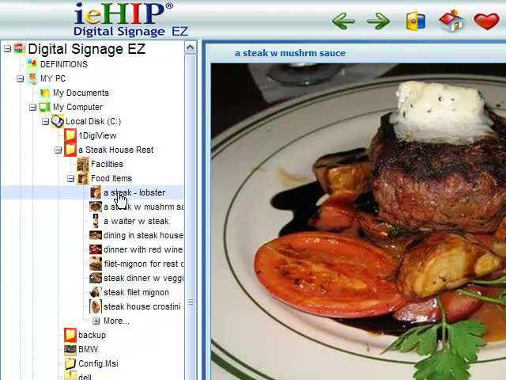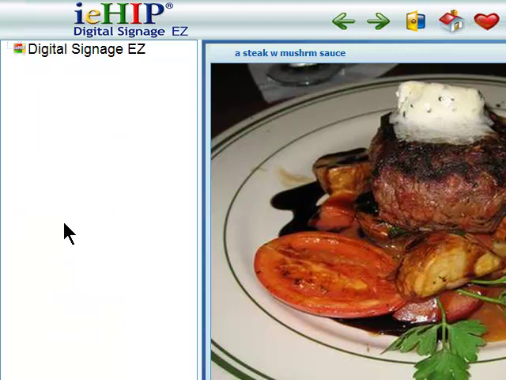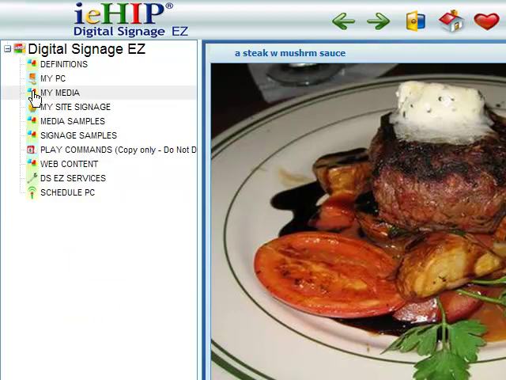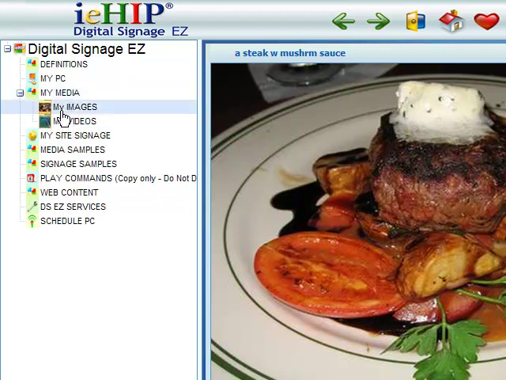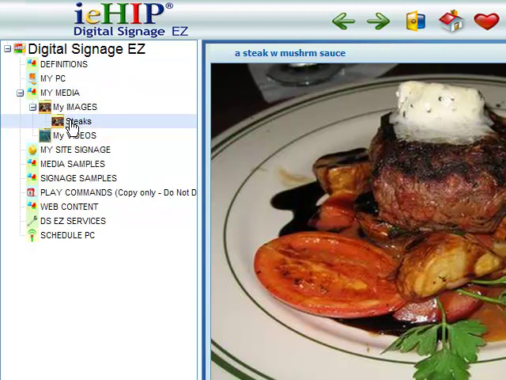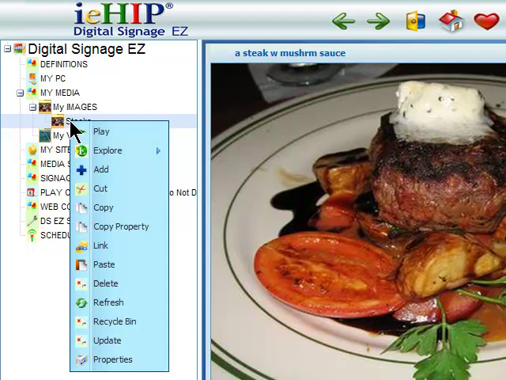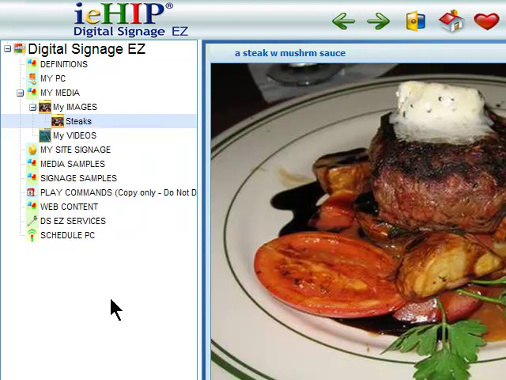So we select the first image, hold the Shift key down, select the last image, right-click, copy. We'll select the Home button at the top to collapse the folders. And we select the My Media folder, My Images. We'll right-click on the Steaks folder, the new Steaks folder, and paste.